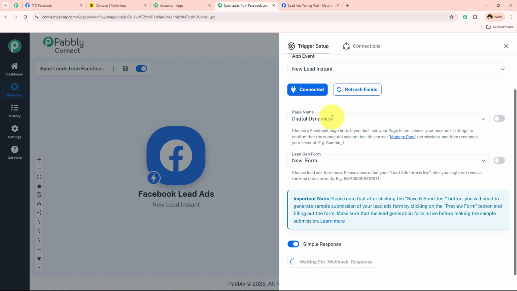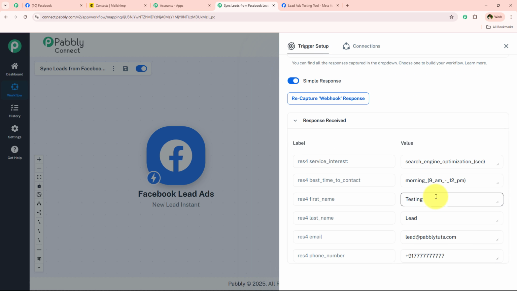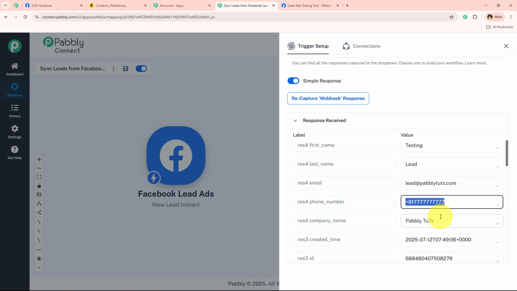So I'm going to open my workflow, and now we're going to see that Pabbly has successfully captured the response of the same lead. You're going to see the first name, the last name, the email address, the phone number, the best time to contact, the service interested in, and the company name. So yes, you can see that we have successfully received the lead details right over here as the response.